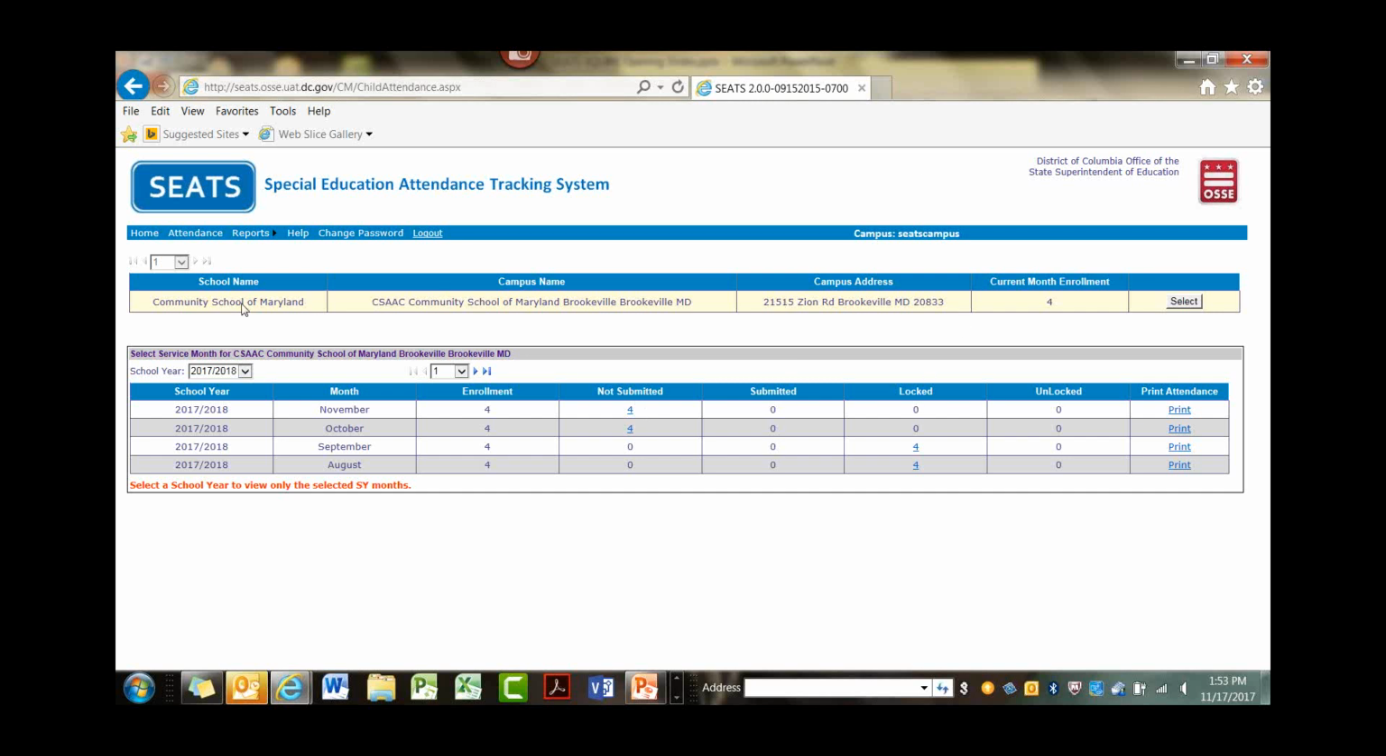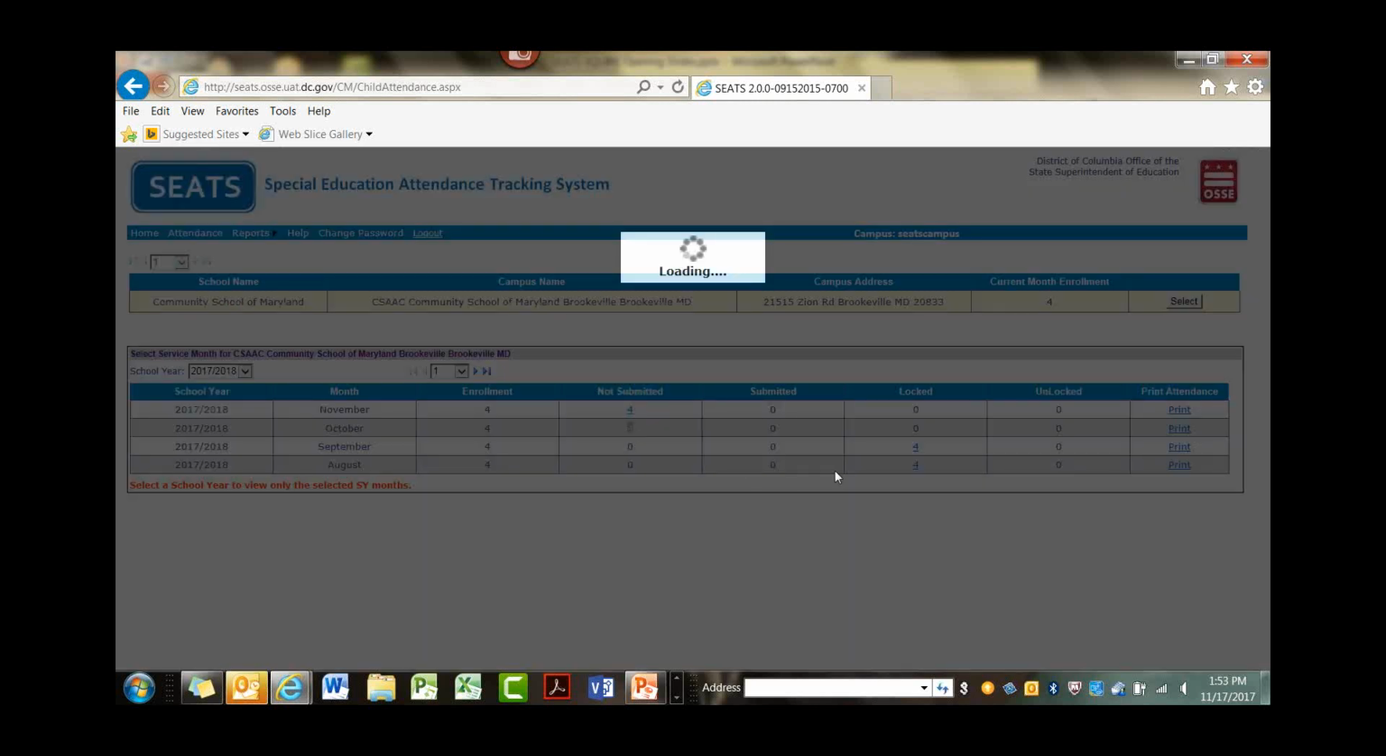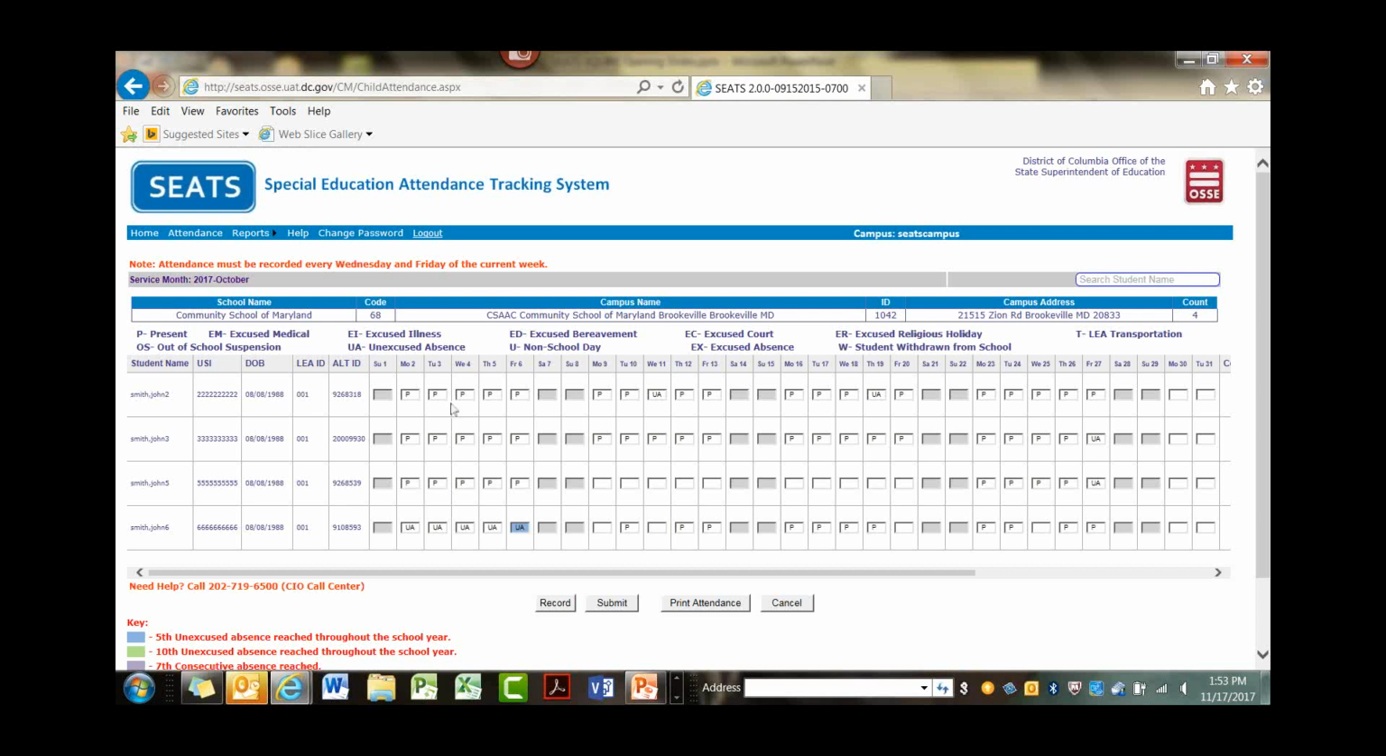When you're in here, you have your school name, and it tells you who you're logged in as. So in here, I'm going to go into October, okay? Once you click on that, you're going to go into a roster view. And this roster has all of your students listed here, okay? And it also has the weekends marked off. It has any kind of entry.